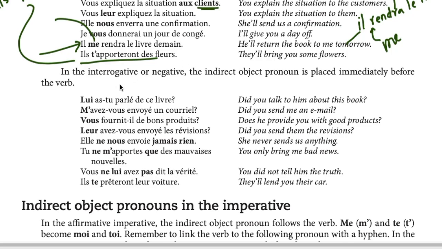In the interrogative sentences, with inversion specifically, the indirect object pronoun will come before the verb. And this is the similar thing with the direct object pronoun that we saw. Louis, as-tu parlé de ce livre? Did you talk to him about this book? M'avez-vous envoyé un courriel? Did you send me an email? Elle ne nous envoie jamais rien. So when it is a negative sentence, the indirect object pronoun will come before the verb.